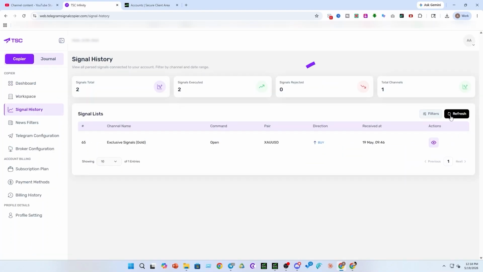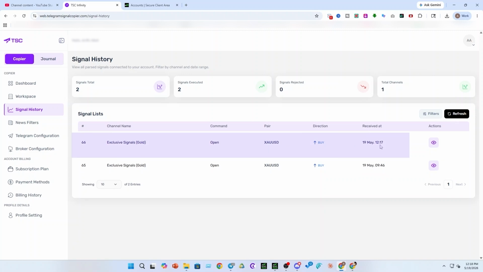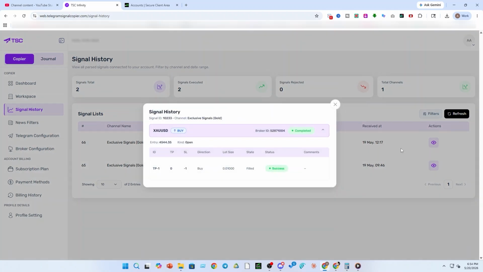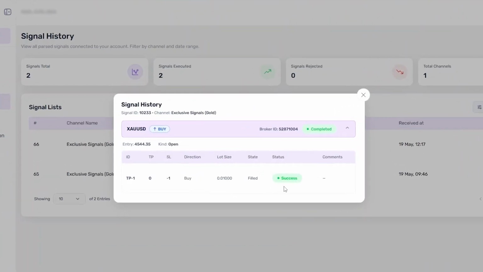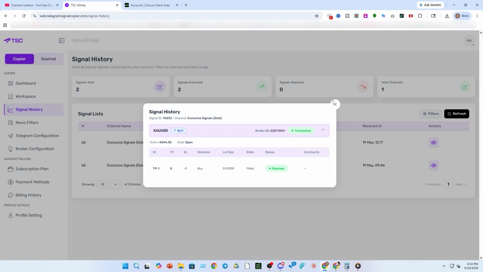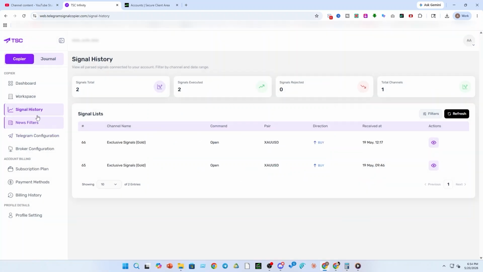Now, open Signal History and click Refresh. You'll see your executed trade displayed at the top. If you click the eye icon, you'll be able to view the complete detailed signal log. And that's how simple and seamless trade execution becomes with TSC Infinity.